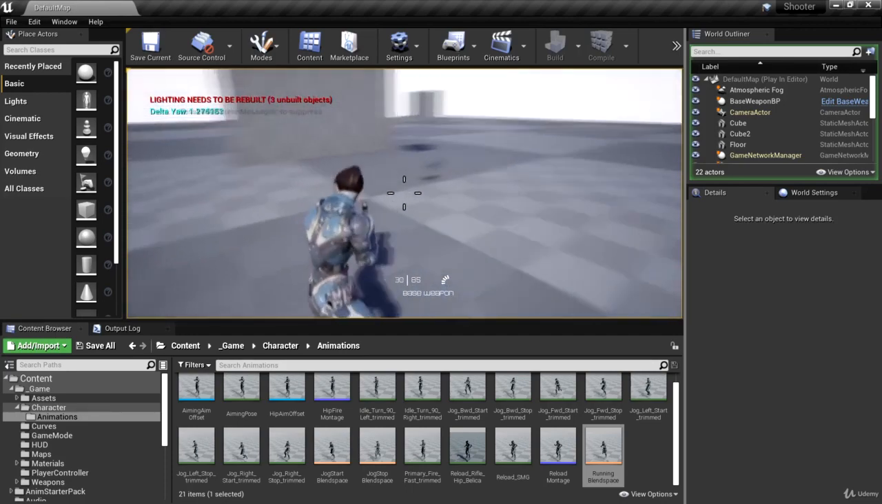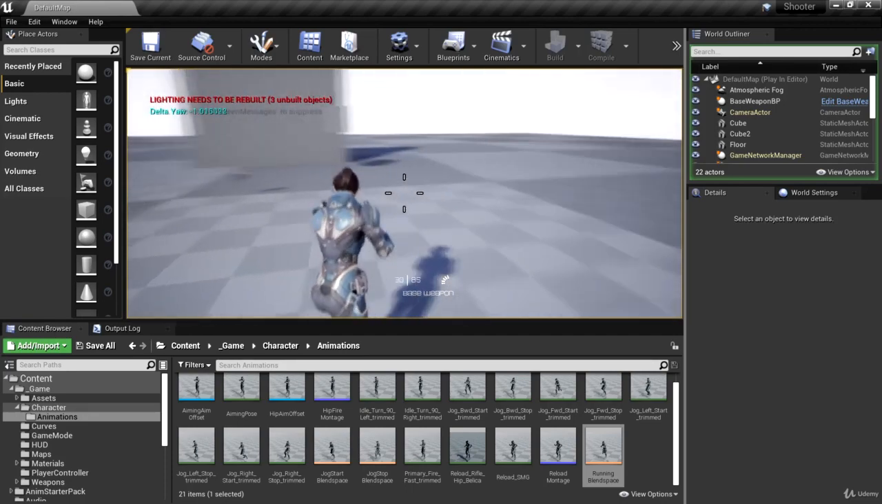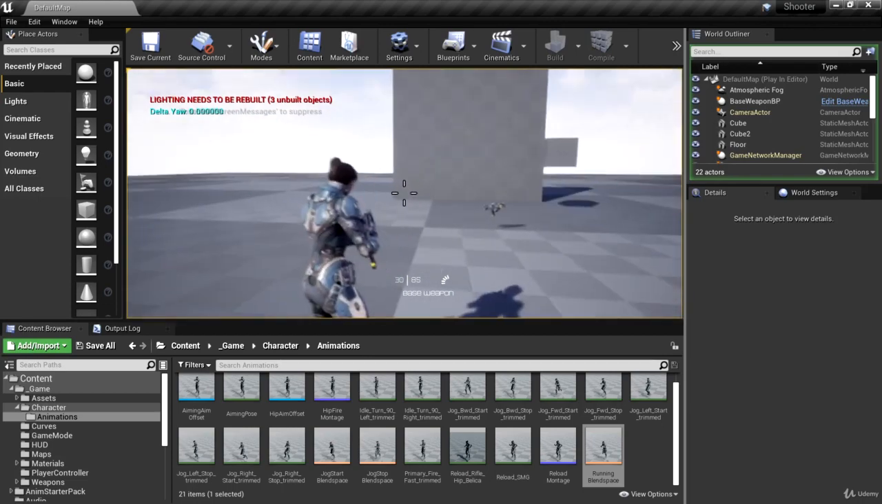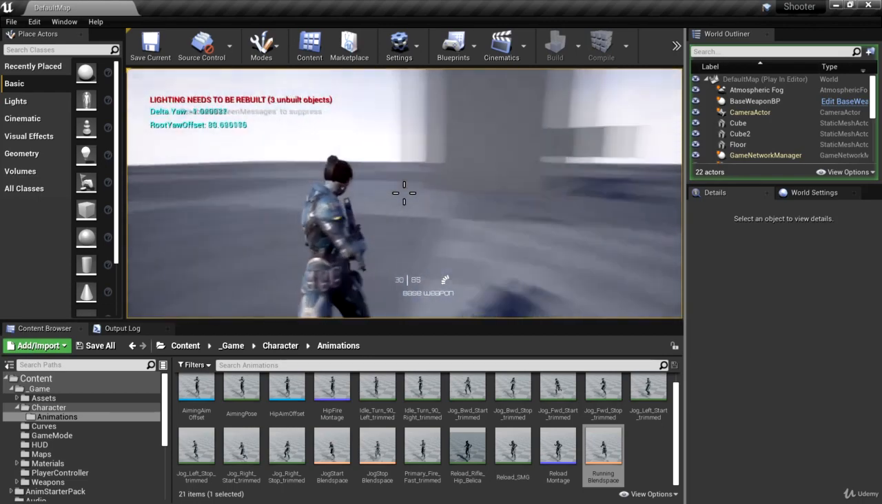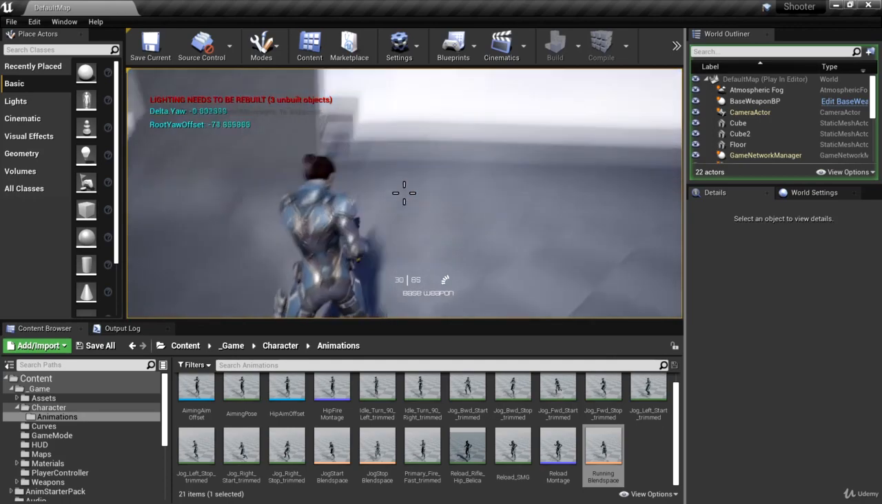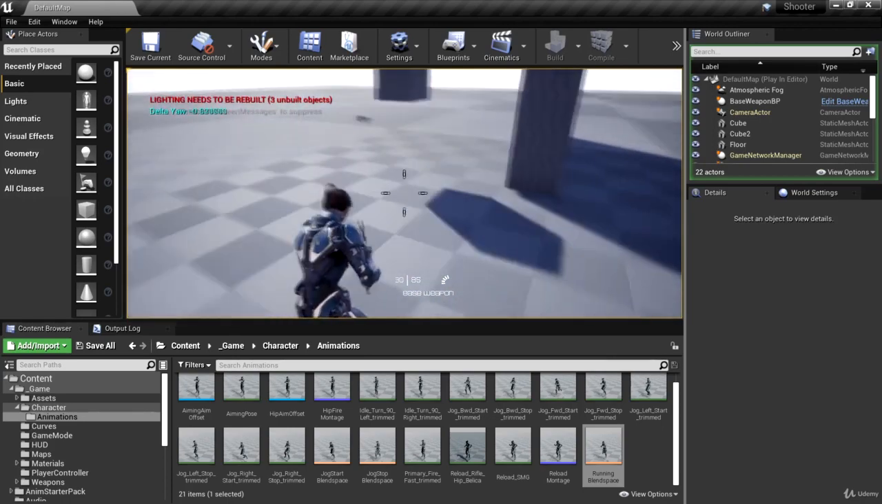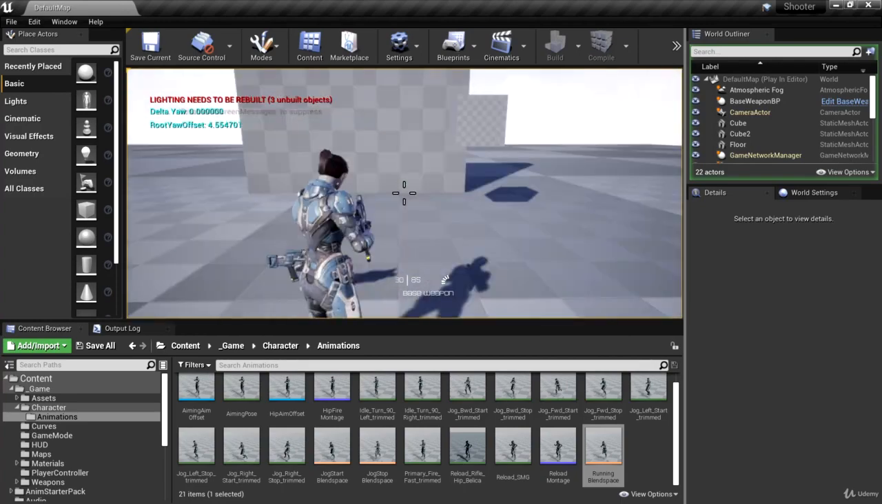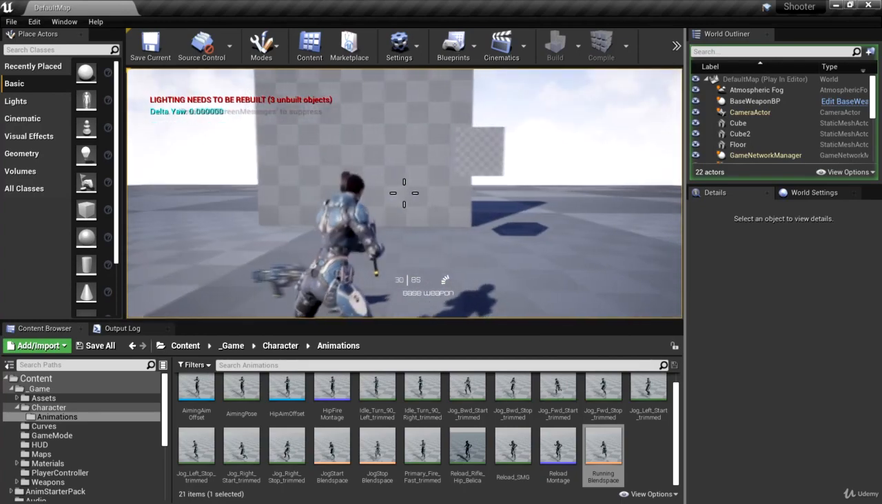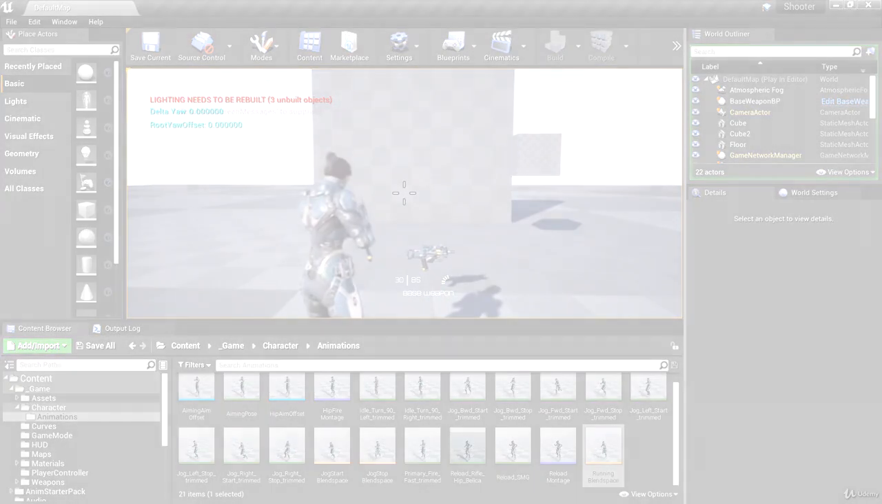Okay, so that will conclude this video. We have implemented leaning successfully. So now she has turning in place, she has in place aim offsets, she has leaning while she's running. This is starting to look really dynamic and really nice. We're going to continue adding more and more animation capabilities, so stay tuned.